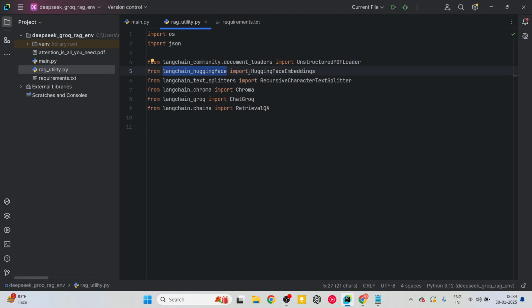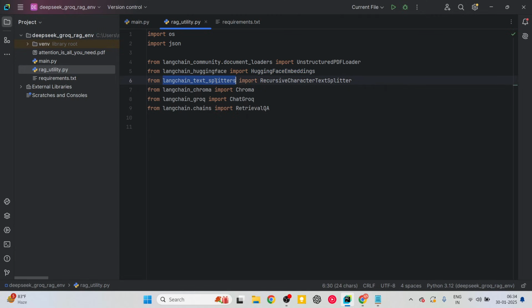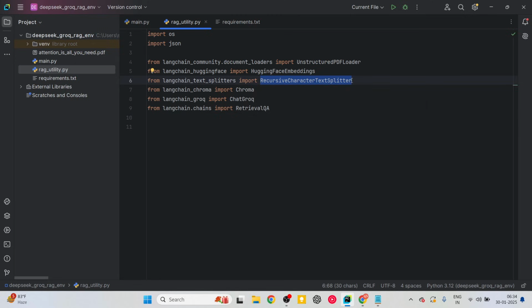And then we have LangChain Hugging Face, from where we are importing this Hugging Face embedding, which is the embedding model that's going to transform your text into feature vectors, your vector embeddings, right? And then you have LangChain text splitters. From there we have this recursive character text splitter, and that's going to split your text into different chunks. Later we would apply vector embeddings on that.